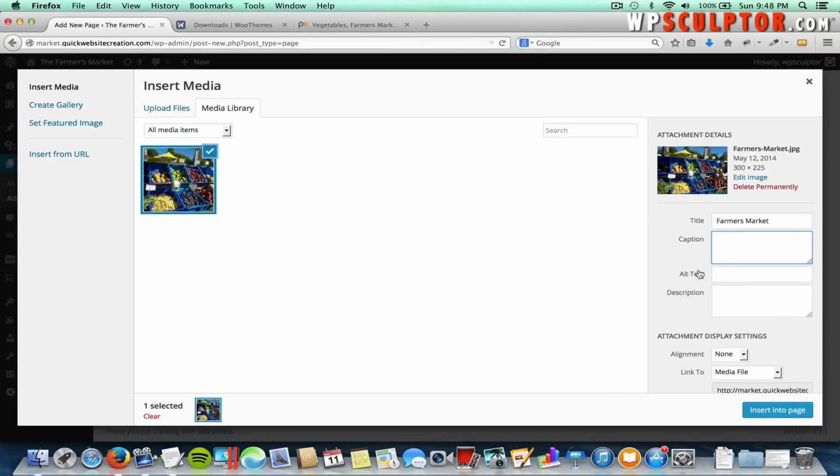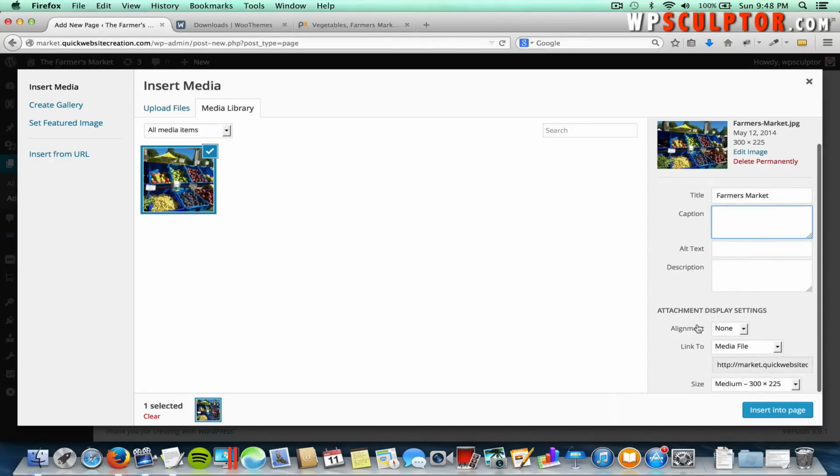And then right here for the alignment, I want to align this image to the left because I want to have text to the right of this image, and by doing this, that enables me to do that. And for the link, this is where you decide whether or not you want people to be able to click on your image and be taken somewhere else. By default, it's left on the media file. That would just open the picture up in a different tab. We don't want to do that. We're actually going to set this to none. We're not going to make it a link to anywhere, so it's not even going to be clickable.